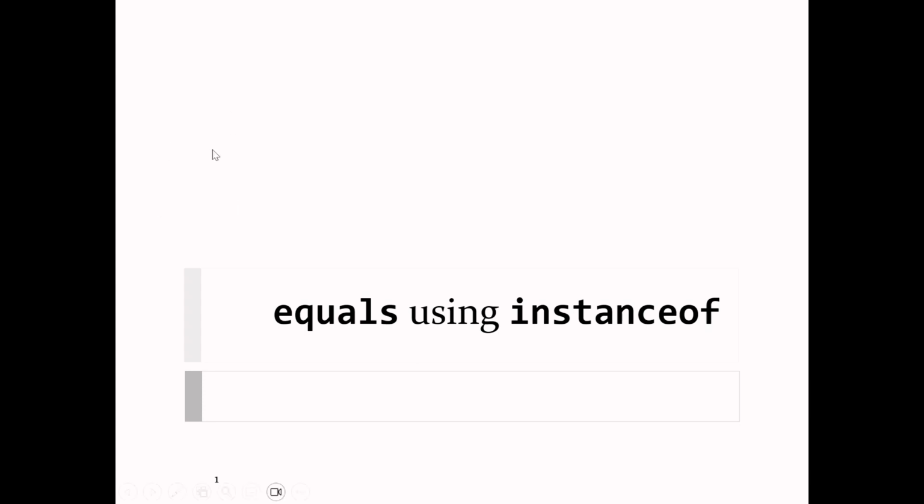In the previous lecture, we implemented equals using the getClass method. I'm going to show you how to implement equals a different way. It's very similar to the way we did it in the previous lecture. There are only a couple of changes, and they won't seem especially important at this moment. They'll become important later on in the course, in a couple of weeks, I think.